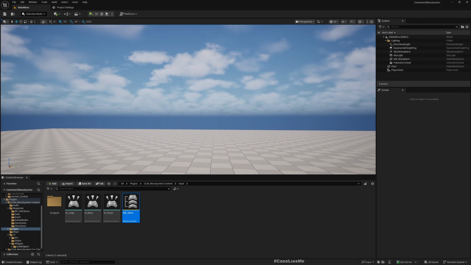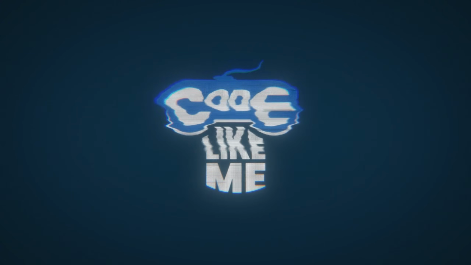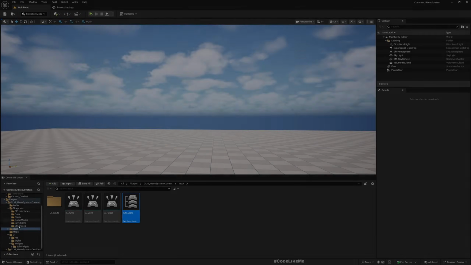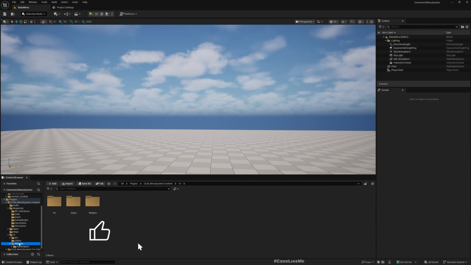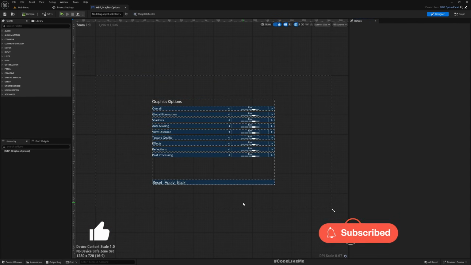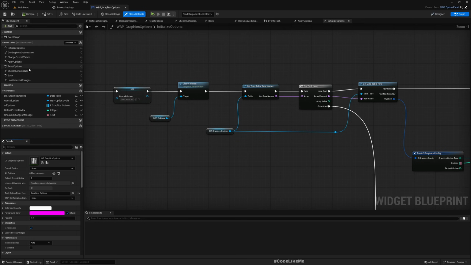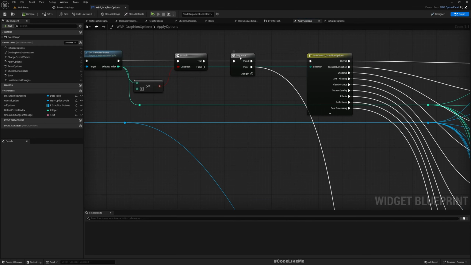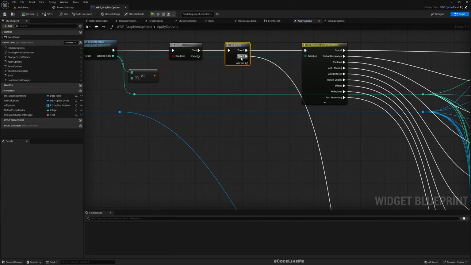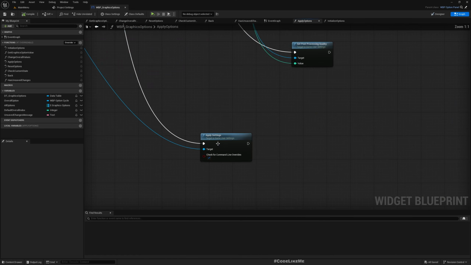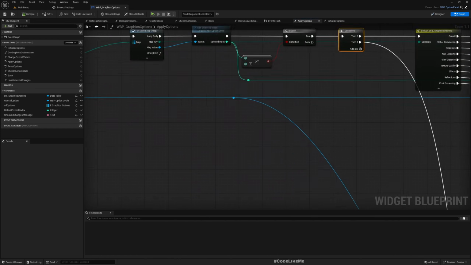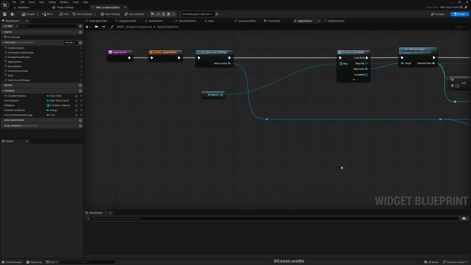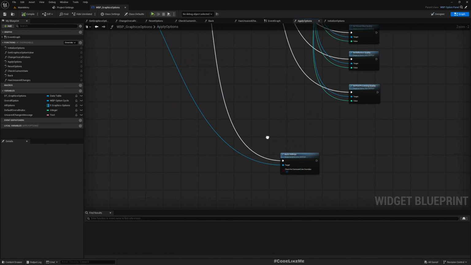Right, now let's get back to fixing the problems. So the first thing is this graphic settings issue. To fix this, all you have to do is, if you go to this apply options, here just add a sequence, and in the second one just call this apply settings on game user settings. That's all you have to do.